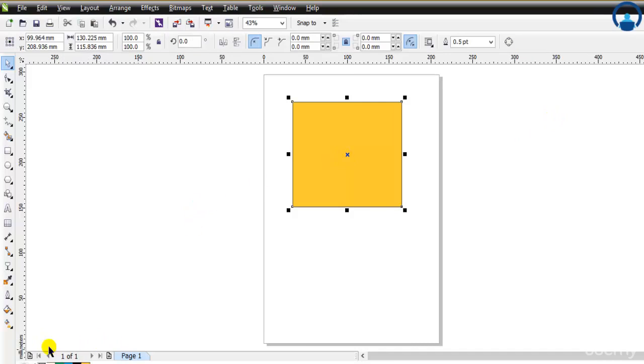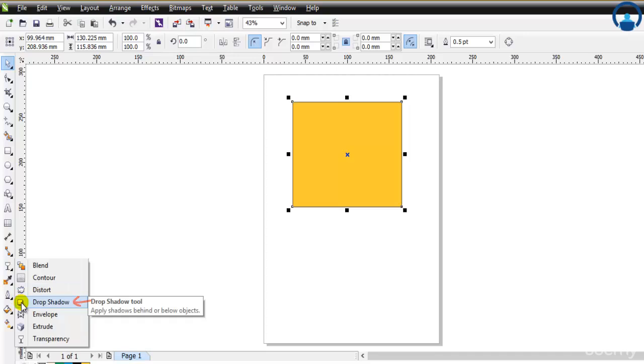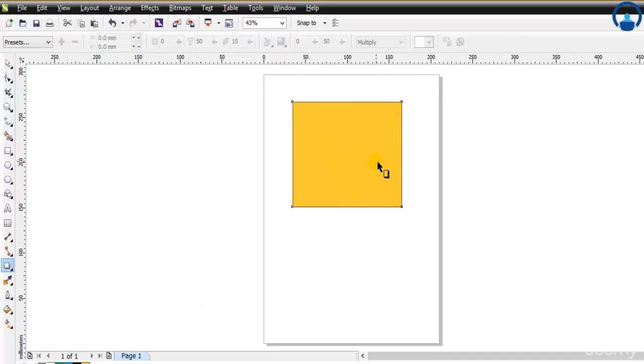Now we'll go to this shadow effects. This is drop shadow. Here we go to this drop shadow, and with your mouse, by your left click on the mouse, you drag your mouse. Okay, you drag. Now you will see a shadow effect on this particular object. Now the shadow can be moved as per your requirement with this particular tool here.